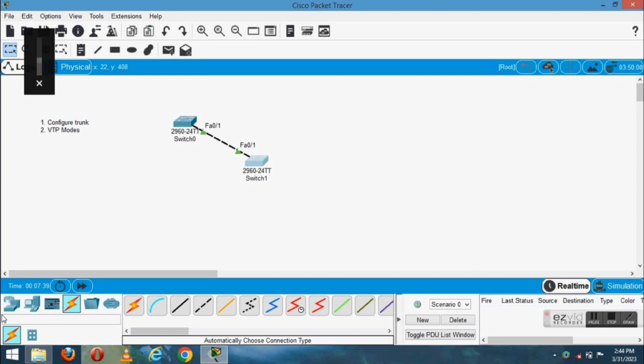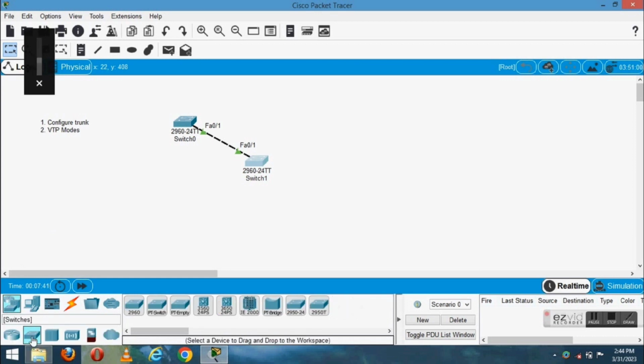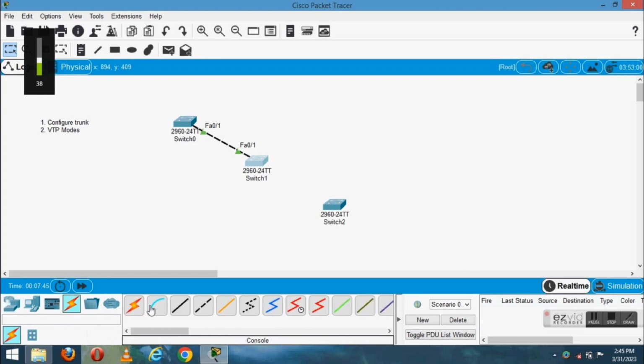So let us take one more 2960 switch, and connect them, FastEthernet 0/2 to FastEthernet 0/1. VTP shows accurate tracking and monitoring of the VLANs. It also shows the dynamic updates of newly added VLANs to all switches in the VTP domain.